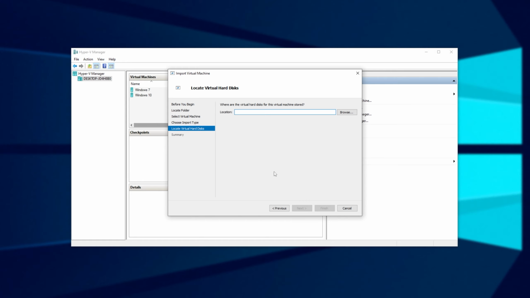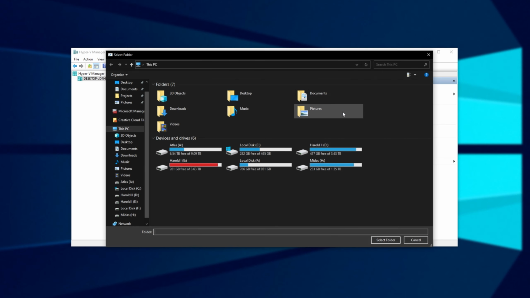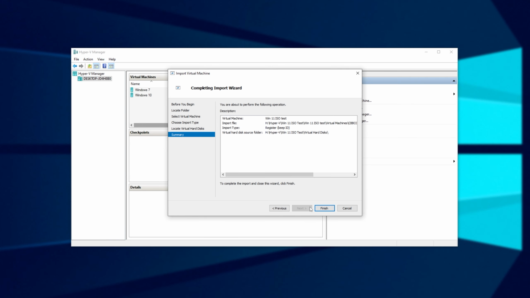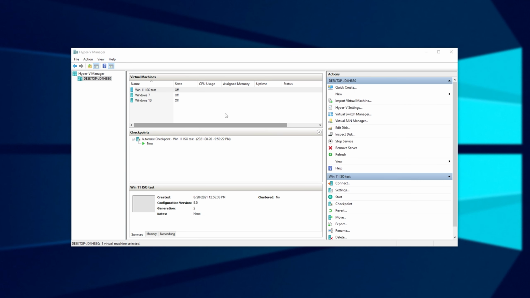Though, something else you'll notice is that you may be asked to locate where the virtual hard drives are. Click Browse and then navigate across to them as you would usually. So inside of here, virtual hard disks, open up this folder and then click Select Folder followed by Next. Now Finish, and it's all set up, done, back to where it was before.